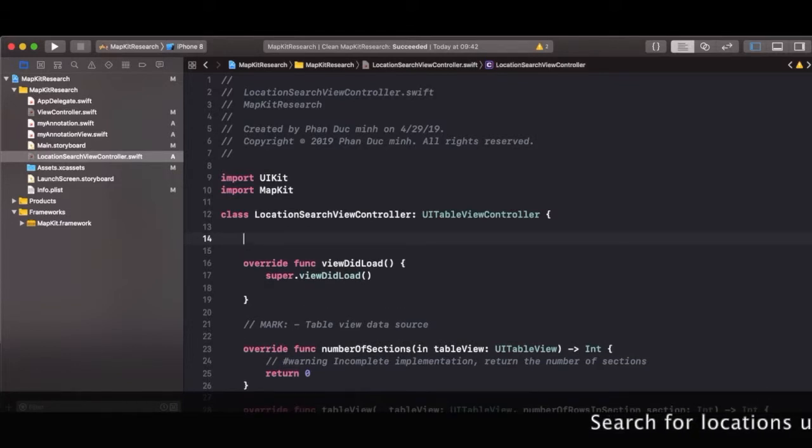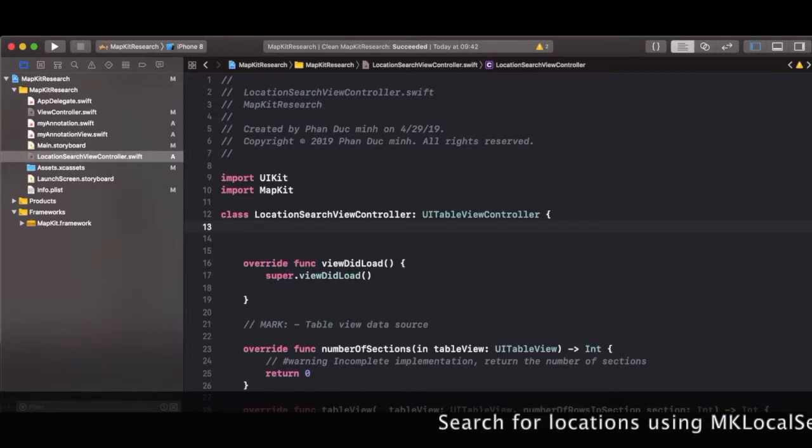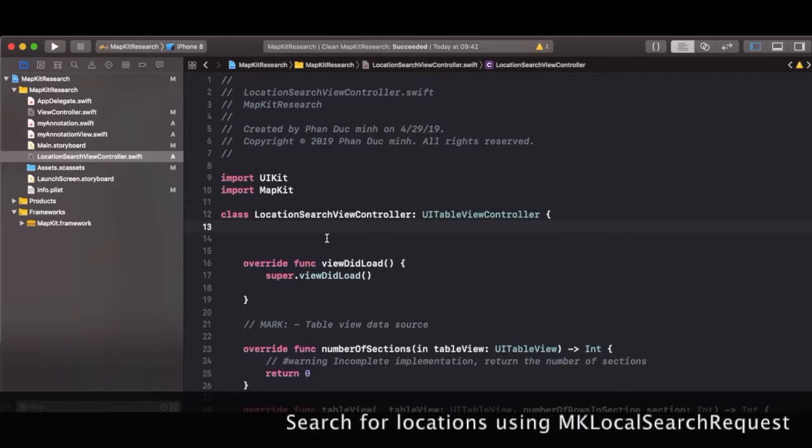Search for locations using MKLocalSearchRequest. Apple provides a location search API for querying places. This API is free, which is one reason you might use native MapKit over a third-party SDK like Google Maps.